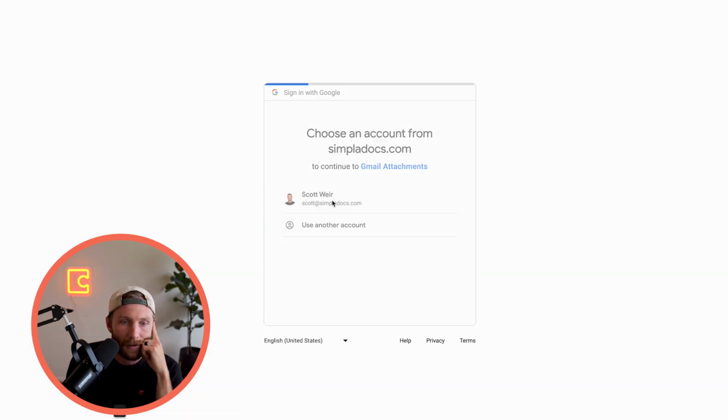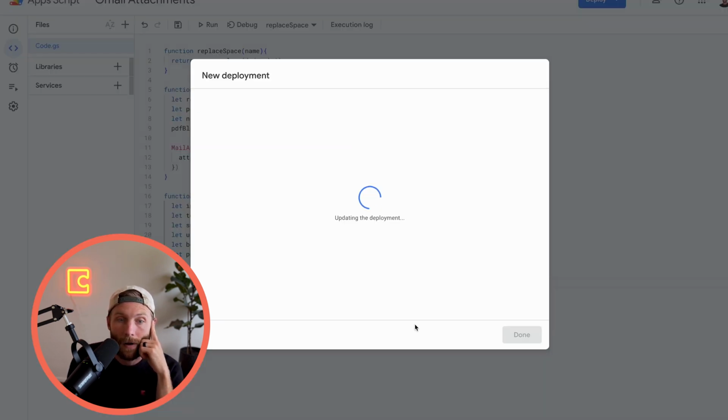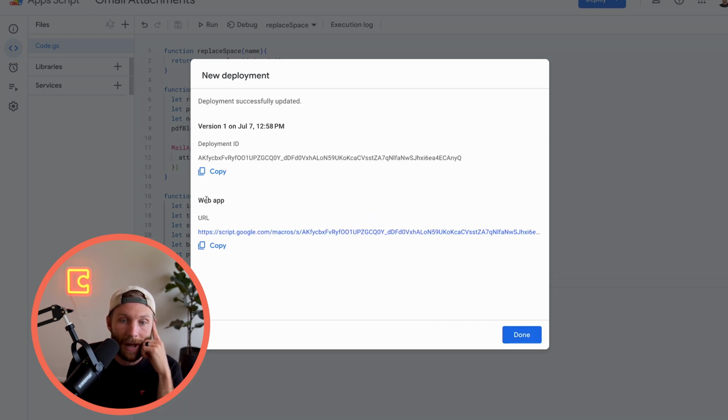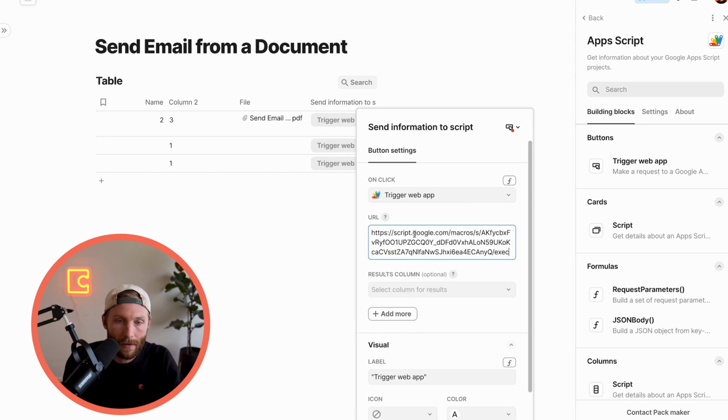So first we need to authorize access. So I'm going to authorize this as me. We're going to press allow, updating deployment. And then what you're going to get is this web app URL. It's a really long URL. That's what you want. Copy, done. All right, now that I've got it, I'm going to put it into here.